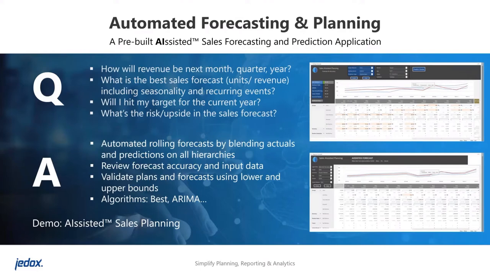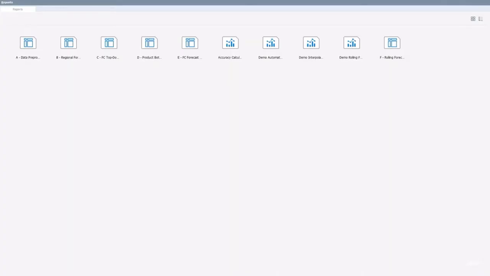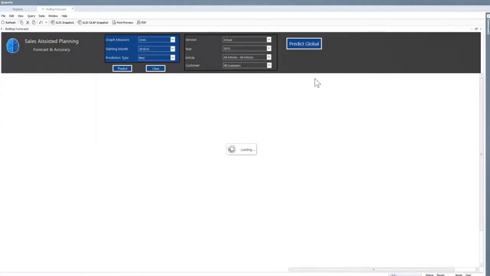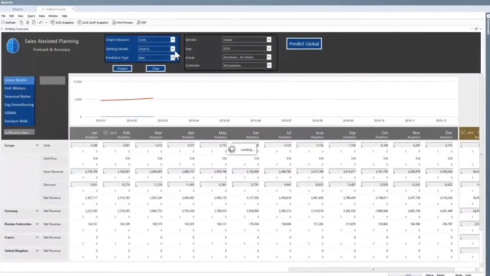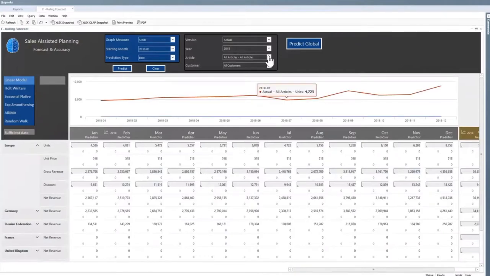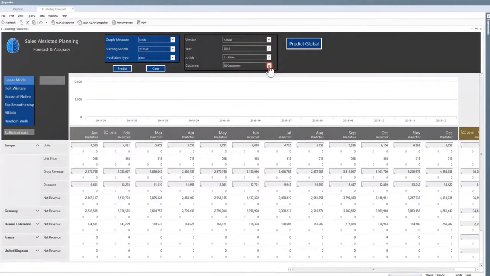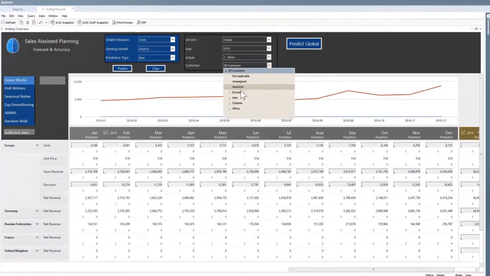We built an example on sales planning, and I will show you how we integrated our assisted service into this scenario. So first of all, we have a planning dashboard here, and we have different hierarchies, so different product groups, different customer groups. They're based on regions here.